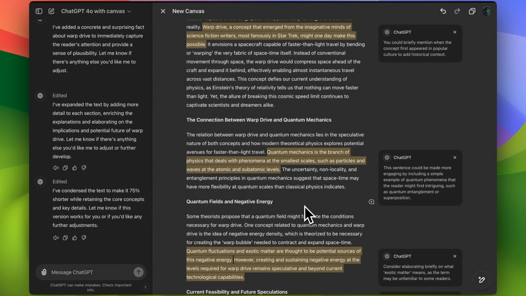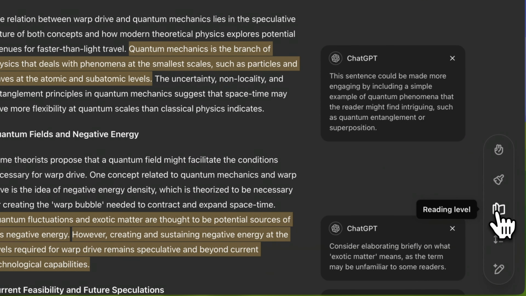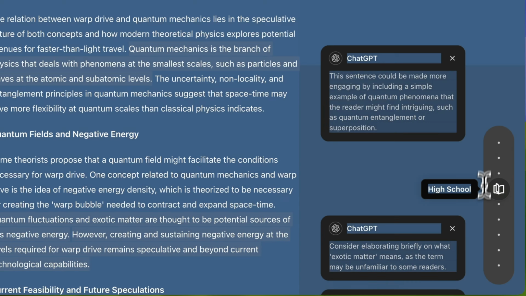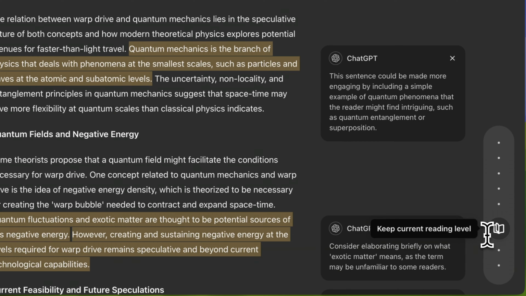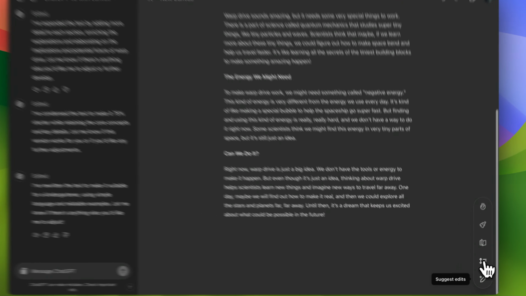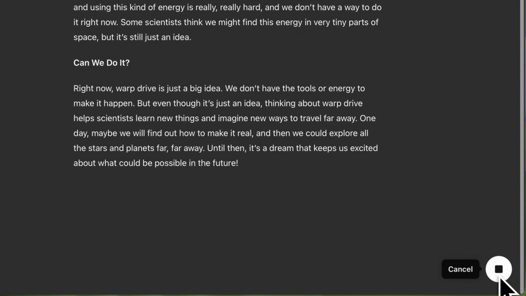So what you can do over here is click on reading level, and you can just change to various levels. For example, high school, college, graduate school, kindergarten, middle school. So let's go to kindergarten and let's see how it explains that. Okay, it's again suggesting edits.